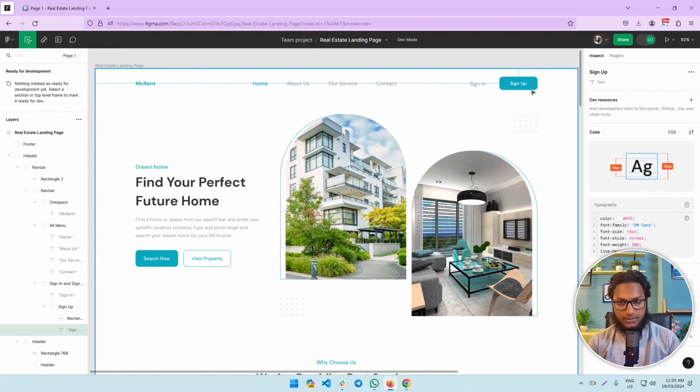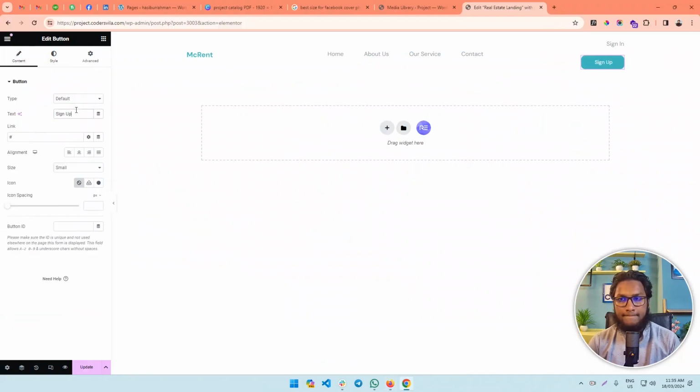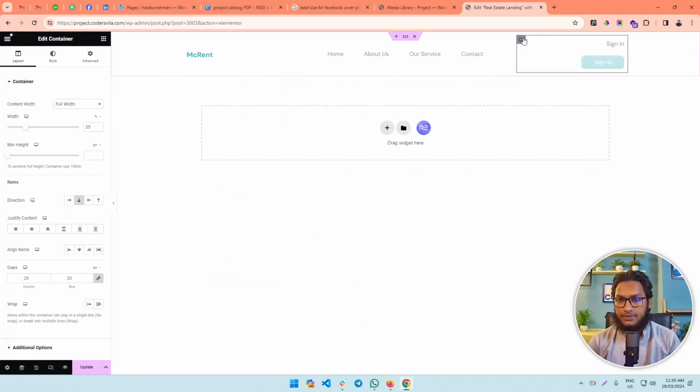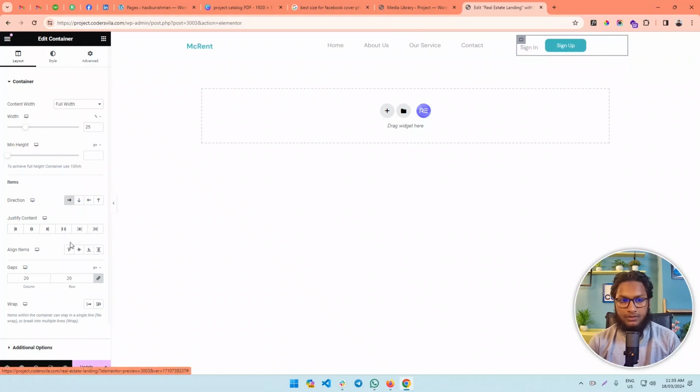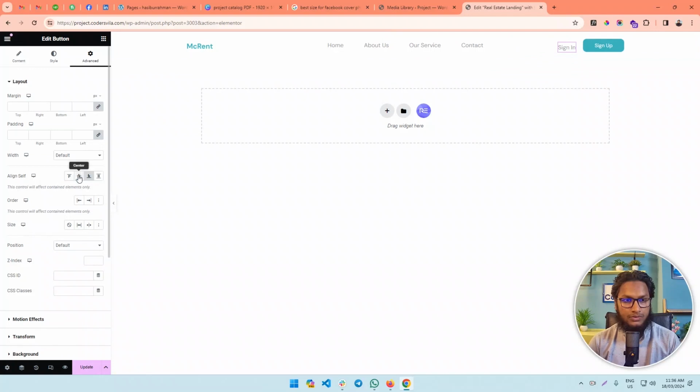Let's update the text. Sign up. Okay, now we can just set this inner container and direction should be horizontal. Also justify content and align items center. Okay, then align items should be middle, self align should be middle.